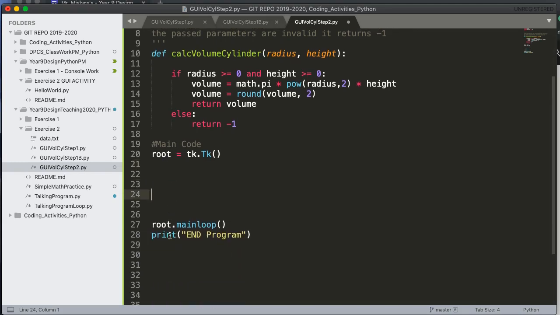So we have to build all the widgets. We're going to build the widgets and place them in the root before the main loop. That's kind of the idea. We're going to build everything up, and then put everything together and then run the main loop, and it's going to pop up.